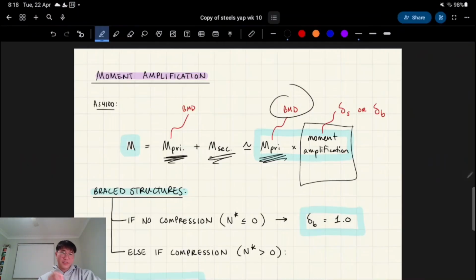You have to find this moment amp factor, right? And then it's interesting because you know how I said P delta, all that stuff? This is technically delta, but now we're kind of multiplying it, so it's M times delta. So it's a little bit different because this delta is either delta S or delta B.